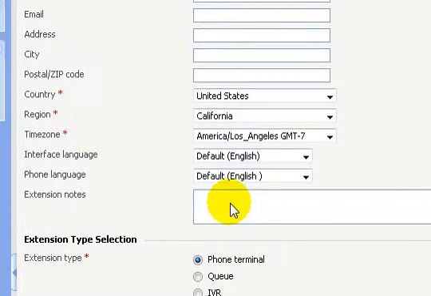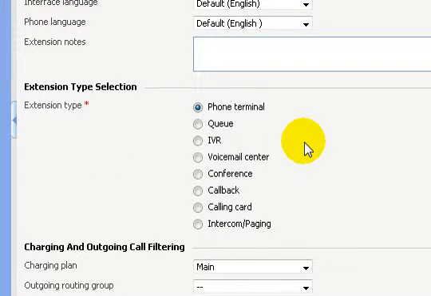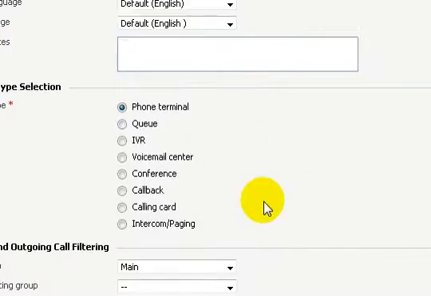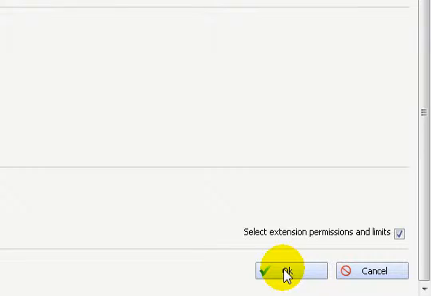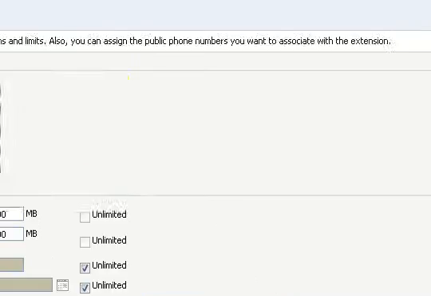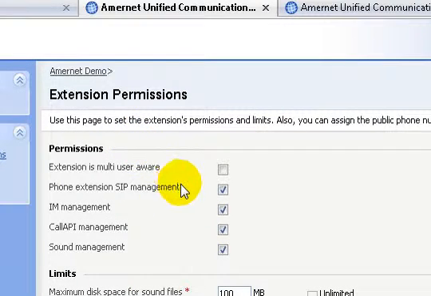So we want to leave everything else as default, and down here under the extension type, we want to select phone terminal. As you can see, there are other extension types, but we will go into those in more details in the following tutorial. Then we want to click on the OK button here down at the bottom to go to the next window. And here we are under the extension permissions.